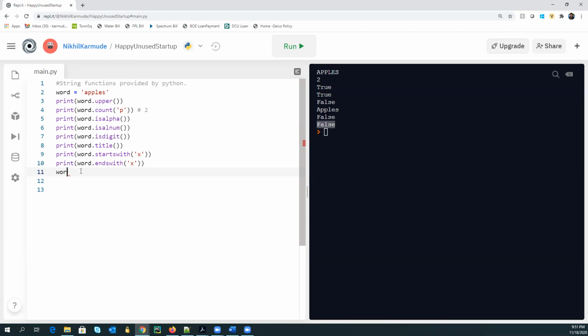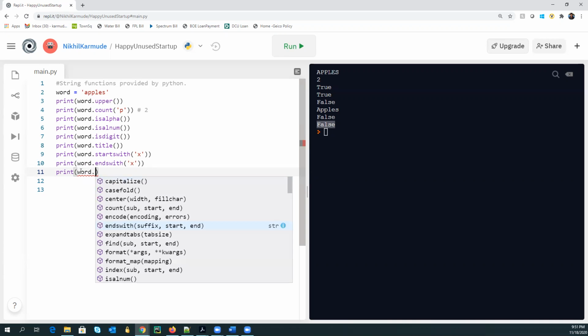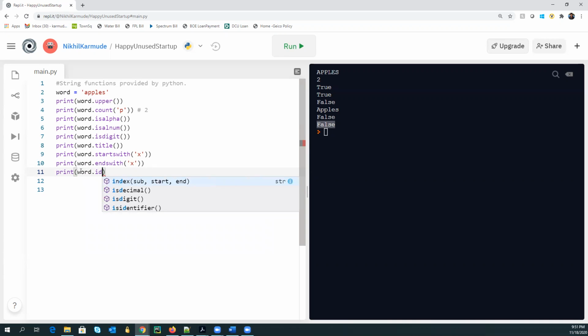So we can take a few more examples, like print word.isdecimal.